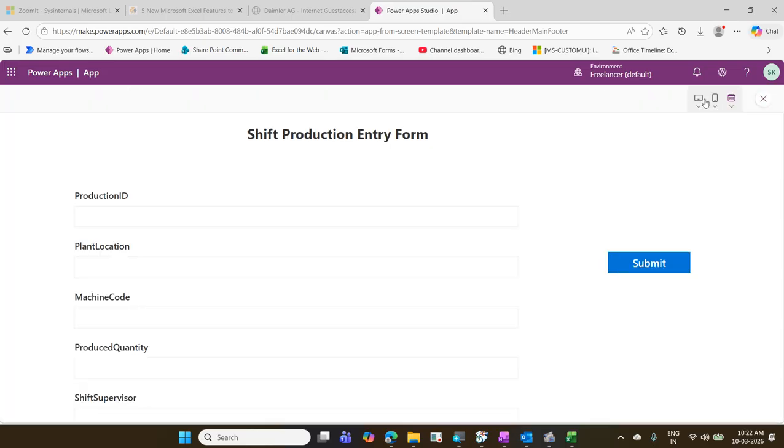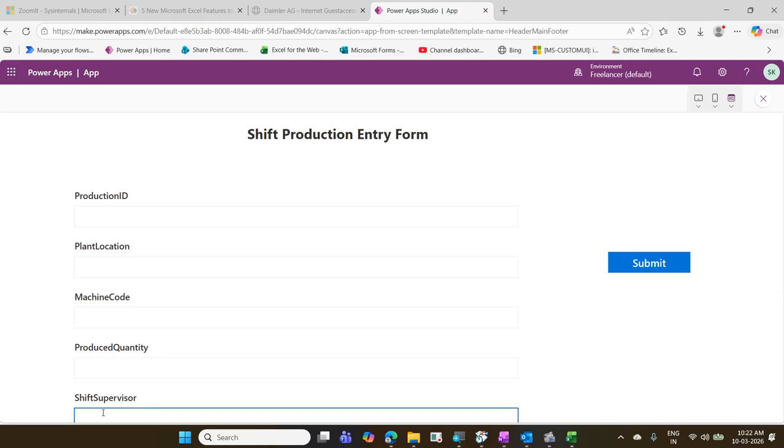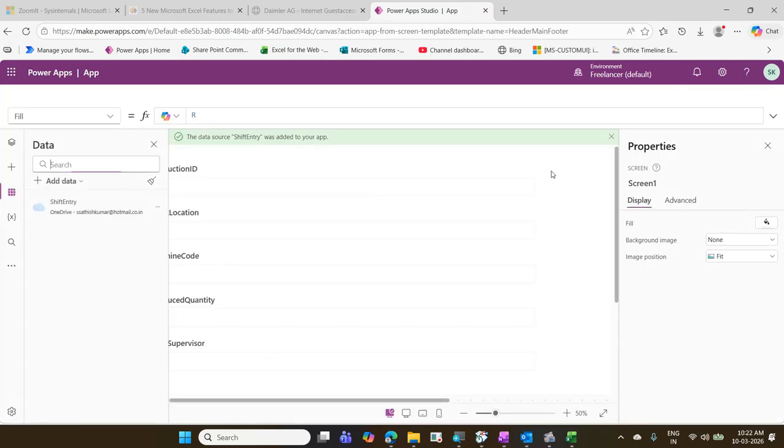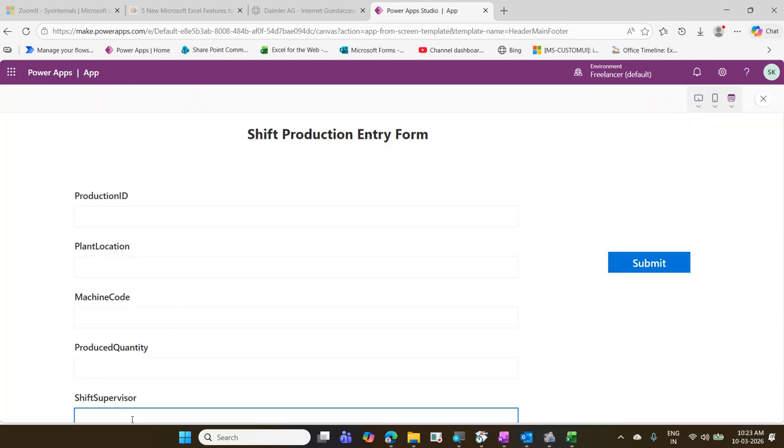But on my system, my screen is not flexible. I'm not able to see this properly. I'm not able to see the production ID and shift supervisor, they're somewhere else here. I'm not able to align it. I want this to come in full screen. There is a setting available. If you are getting the full screen, fine, but I'm not getting it. When I play this, you can see my shift supervisor is not proper. I'm not able to scroll and I'm not able to type here. The submit button is somewhere else at the bottom, and I cannot see it.